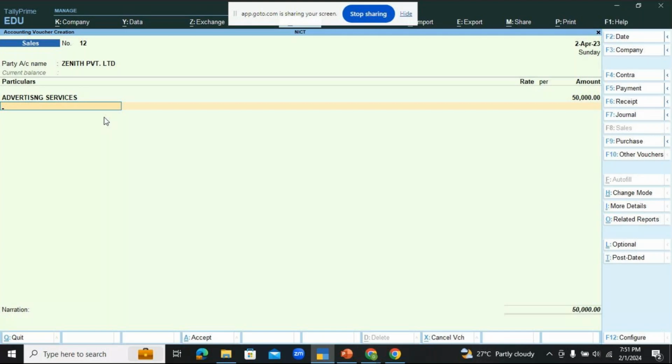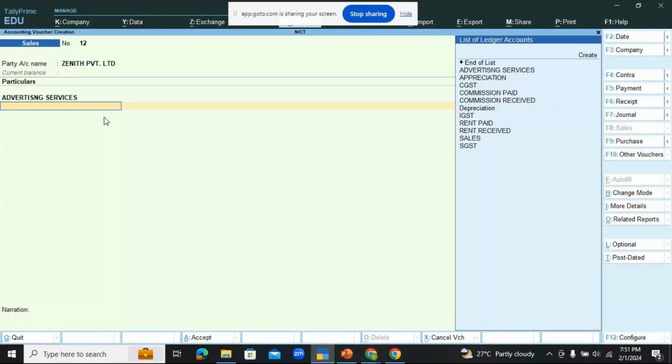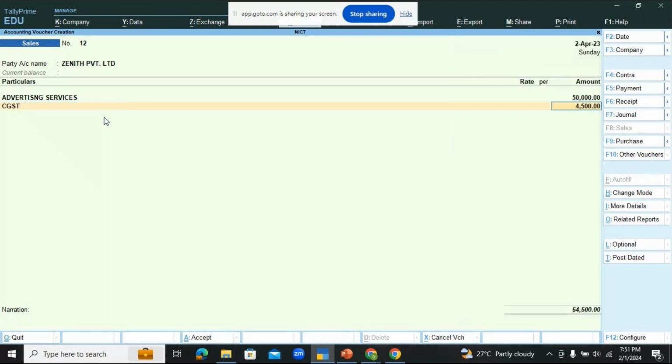Okay. Space bar. CGST. Yes. Again, one more enter. SGST. That's all. So totally, how much does Zenith have to pay us? 59,000 rupees.